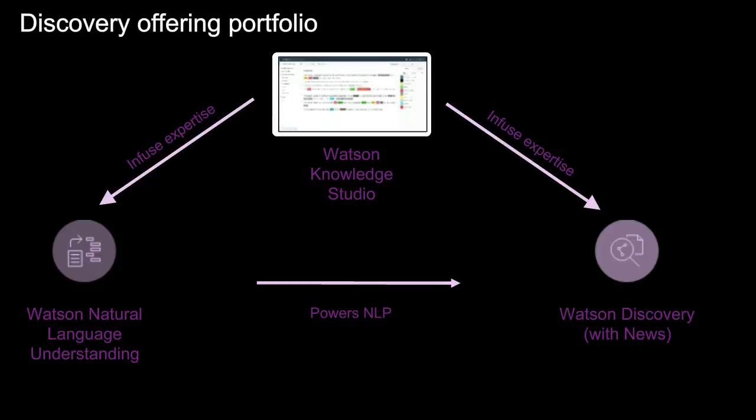Now, going into our discovery offering portfolio, I just want to give you an overview of the newest offerings that we have today and how they all come together. The discovery portfolio covers offerings that primarily work with unstructured text or unstructured data. And the intent with the portfolio is that we have capabilities that apply AI to identify insights, find patterns, and be able to report on trends that are hard to find with unstructured data.